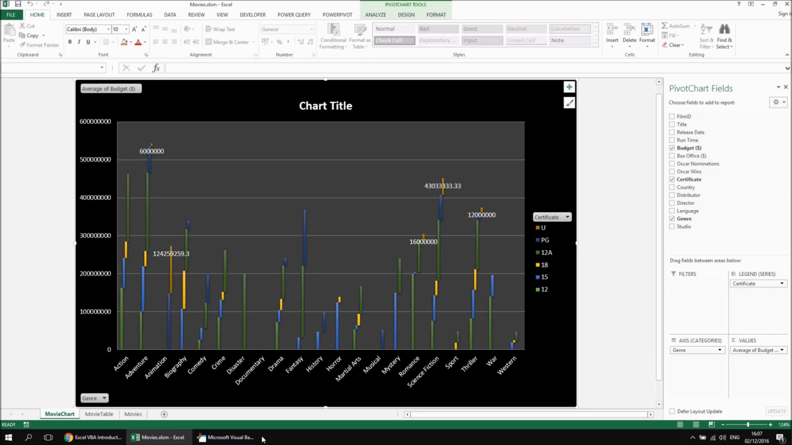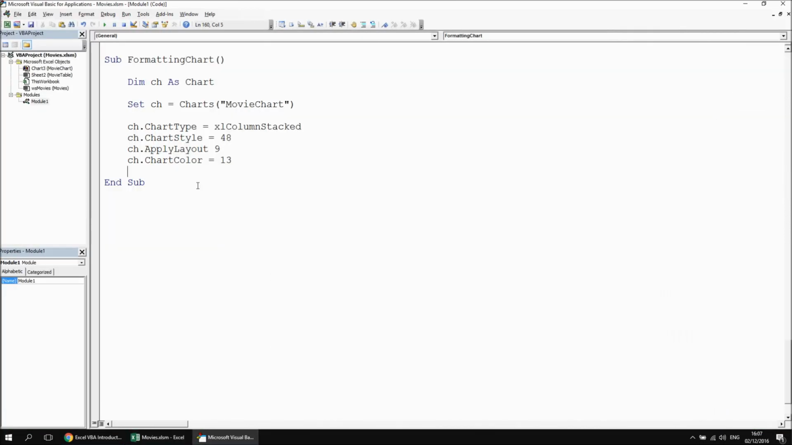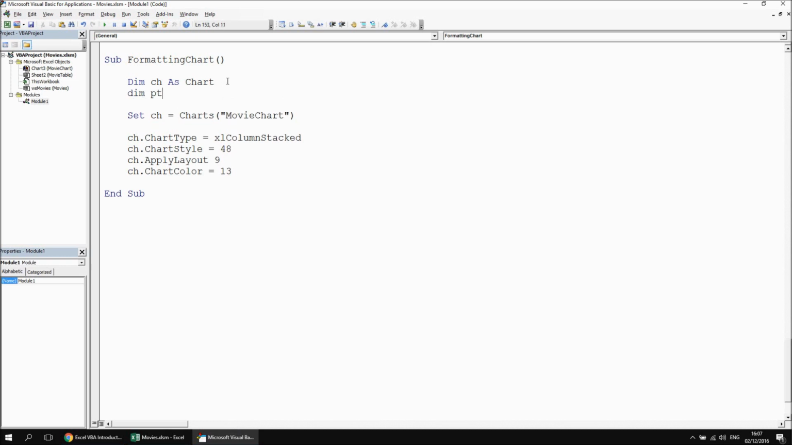So to make that work, let's switch back to the VB editor, and probably just in the same subroutine as I'm working in now, I'm going to declare another variable that allows me to reference the pivot table. So I'm going to say Dim pt As PivotTable. And then once I've modified all these things about the chart, I can say Set pt = ch.PivotLayout.PivotTable, just to get a reference to that.